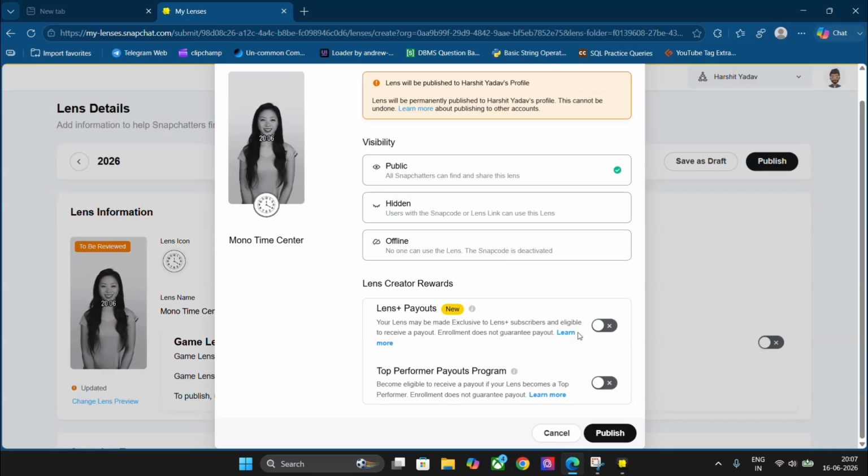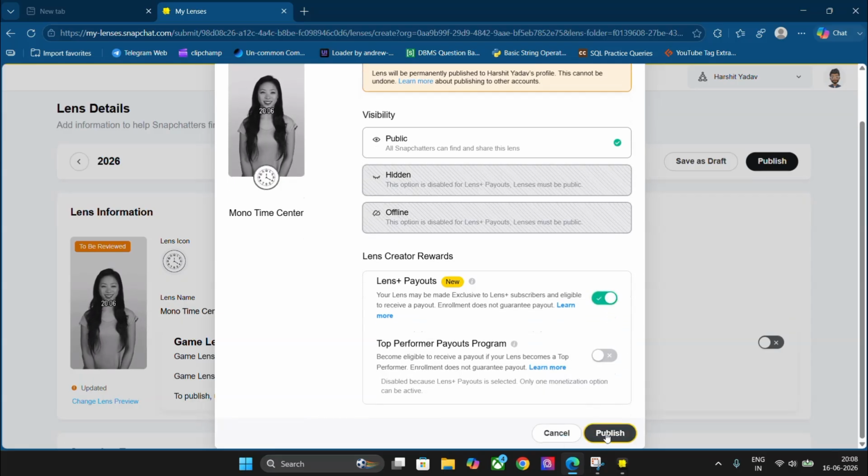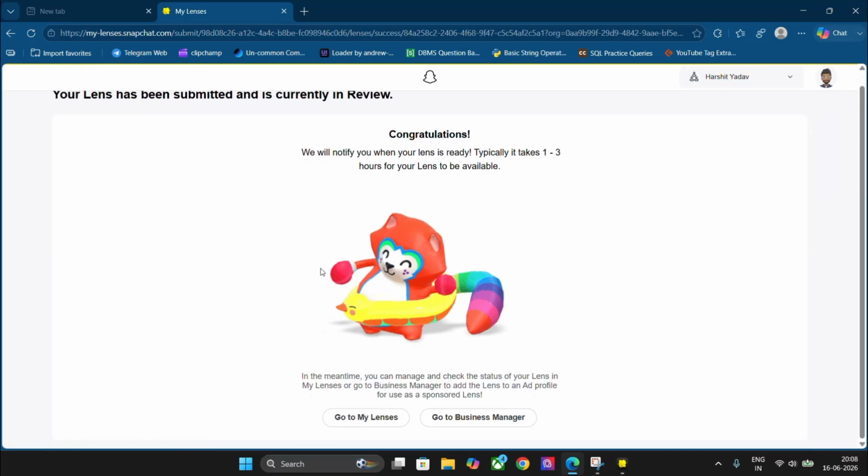And now you have two options, the lens payout or top performer payouts. I will go for lens payout, so I will enable this and click on publish. Your lens is now published.